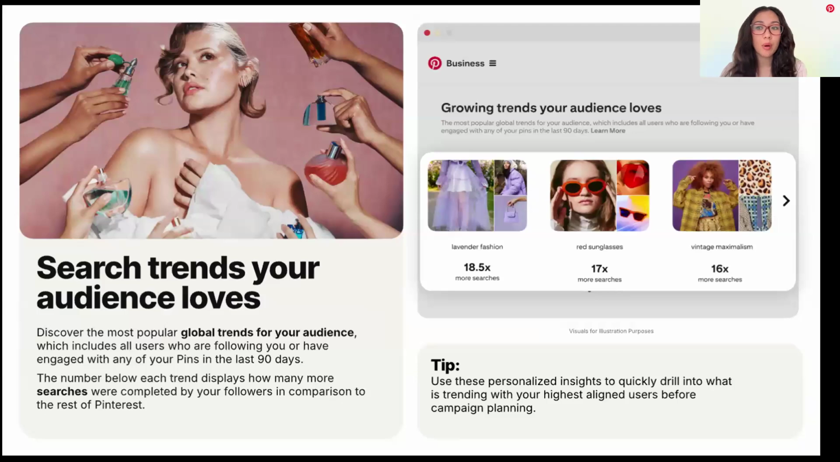Growing Trends shows you our popular global searches specifically for your audience. So that means users who follow you or engage with your pins. It moves you from platform level trends down to brand relevant behavior because not every broad internet trend actually matters to your brand. And we need to help you figure out how to do audience targeting more effectively. Growing trends help you do that by helping you learn what your unique audience already cares about, allowing you to refine messaging, identify adjacent interests, and separate general popularity from brand specific opportunities.